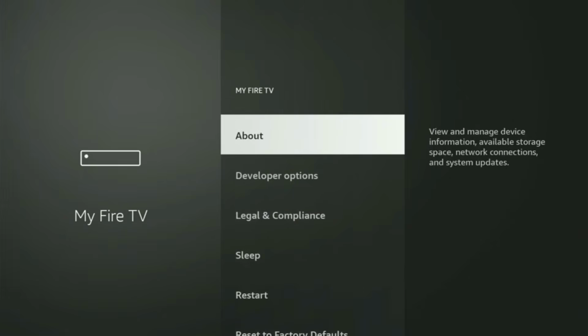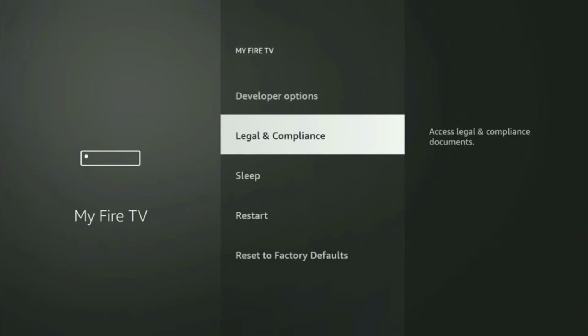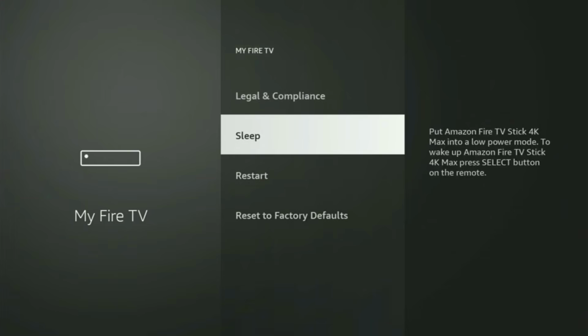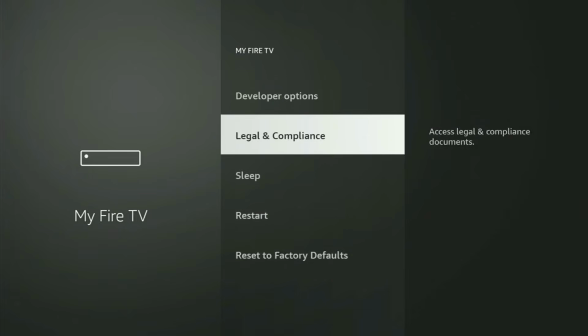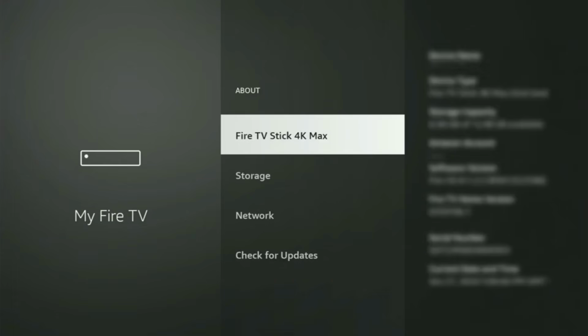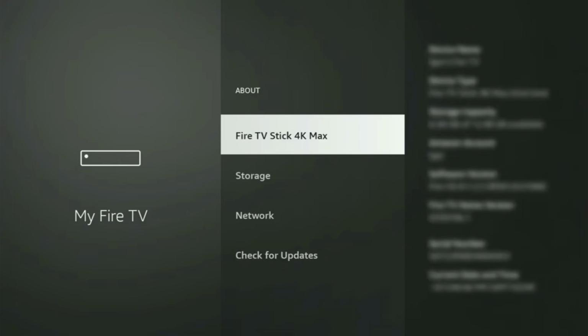But on some Fire Sticks, and especially on new Fire TV Stick devices, the developer options can be hidden by default. So if that's the case, and you cannot find developer options anywhere, no need to worry because it's actually super easy to make them appear. Just go to About, select Fire TV Stick, and now you have to start clicking on the middle button on your remote. And do that fast.